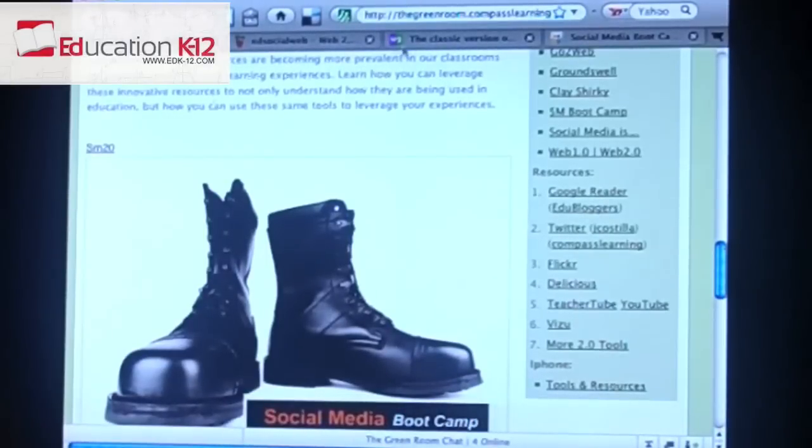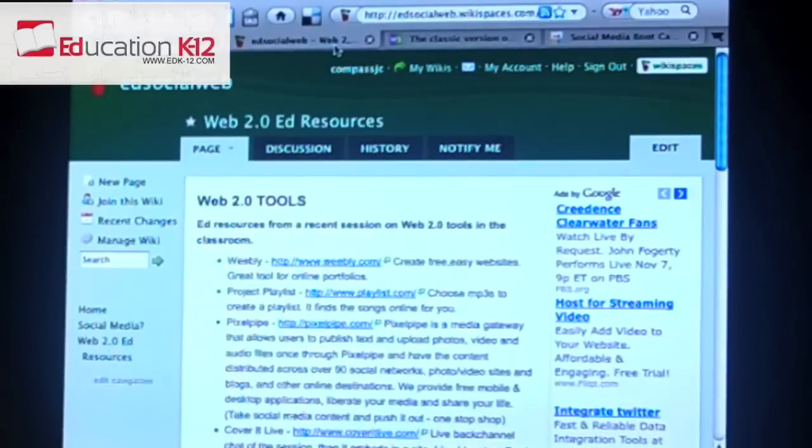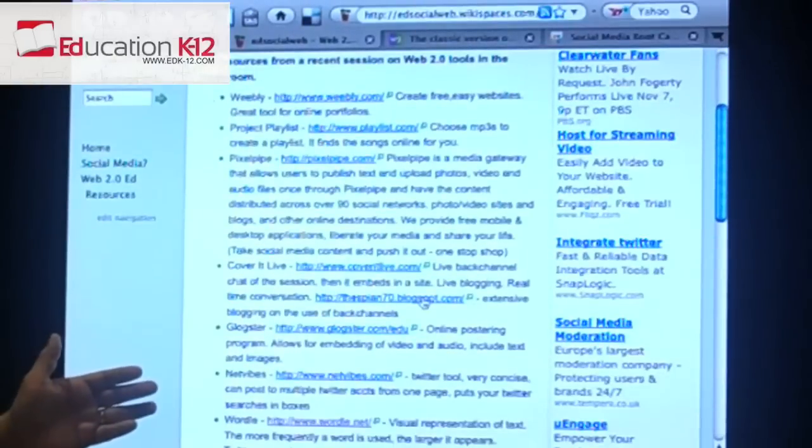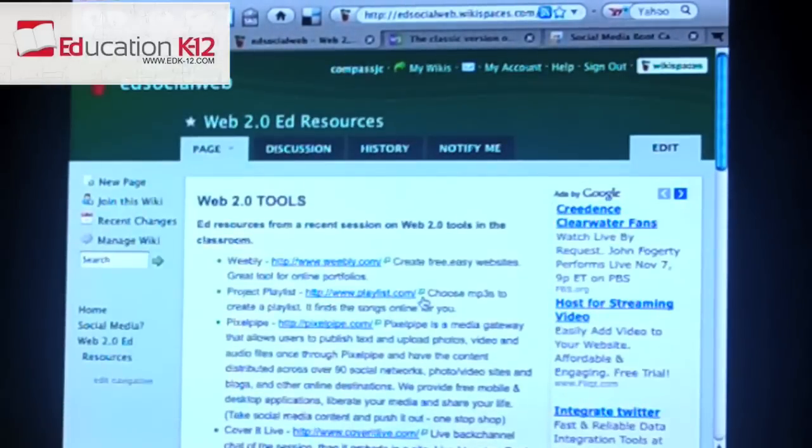Here I have, what I'll show you here, is a wiki space. A wiki space is just an online place where I can post my content and others can contribute to it. This is called edsocialweb.wikispaces.com, and this is a place where I post tons and tons of resources that are applicable in the classroom. You are welcome to preview this at any point. But what I like to do is share the top tools that I have seen used in the classroom, that other teachers use in the classroom, and others contributed to that.